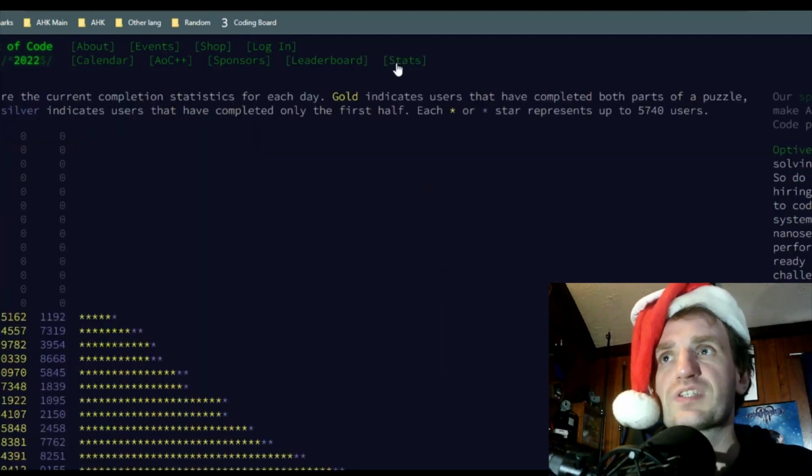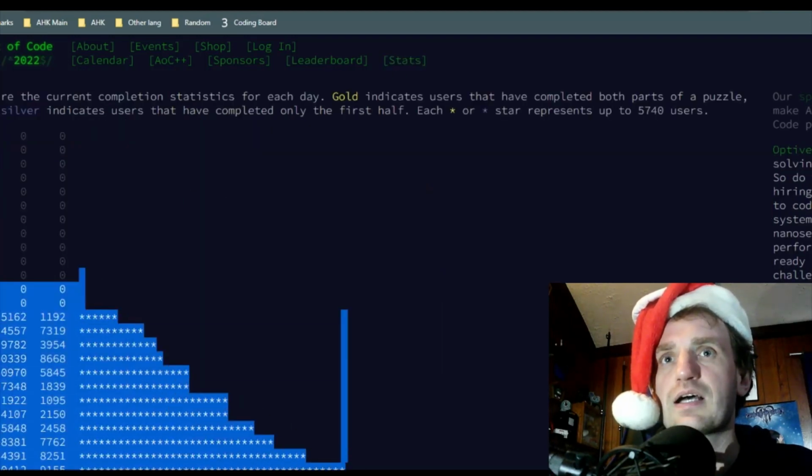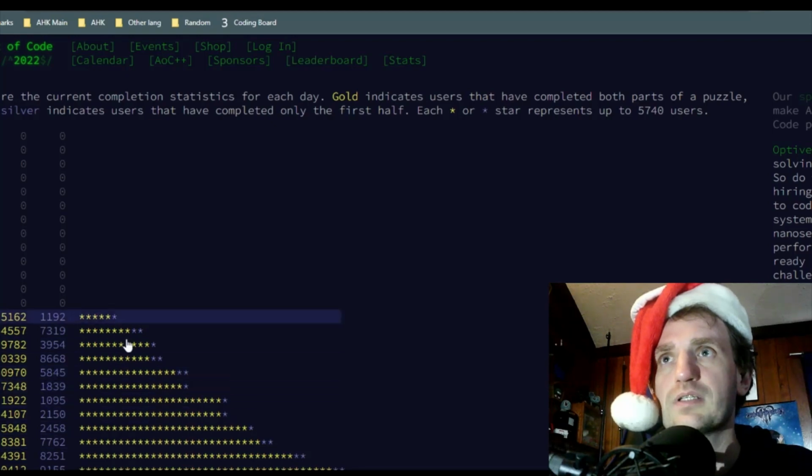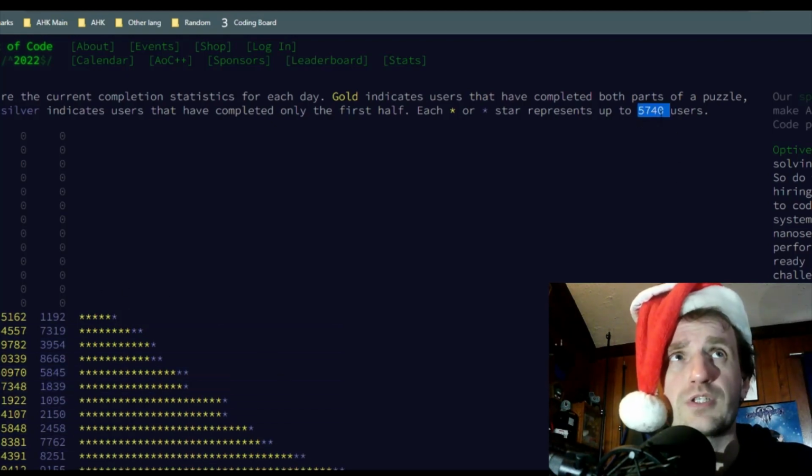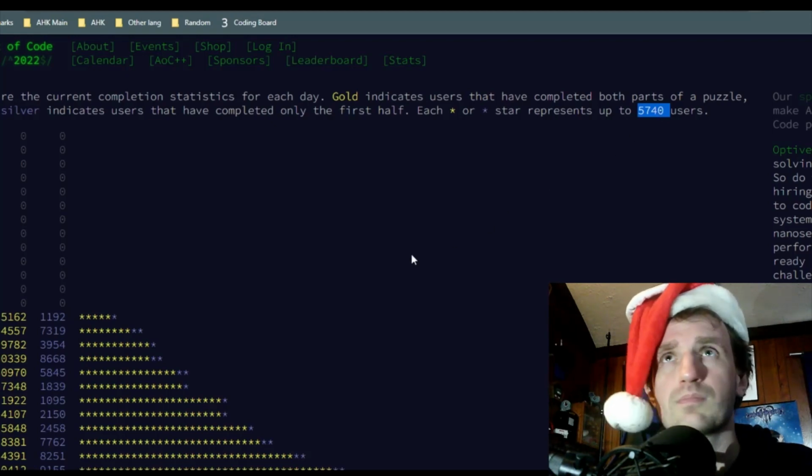If you go to status, this shows you how many completions are being done. Each star is 5,740 users, kind of a random number there. But you can see how people are doing. Obviously, people, I guess, are getting a little overworked and dropping off as time goes by.